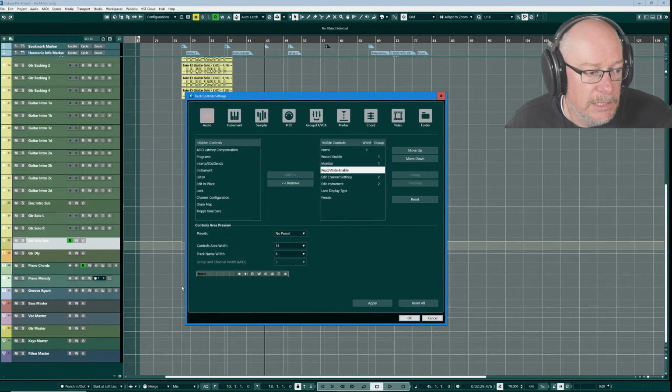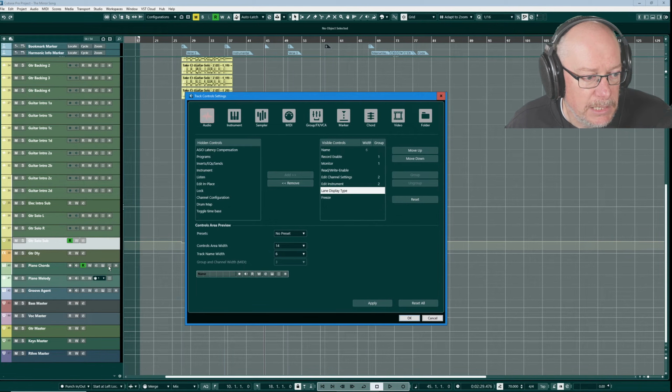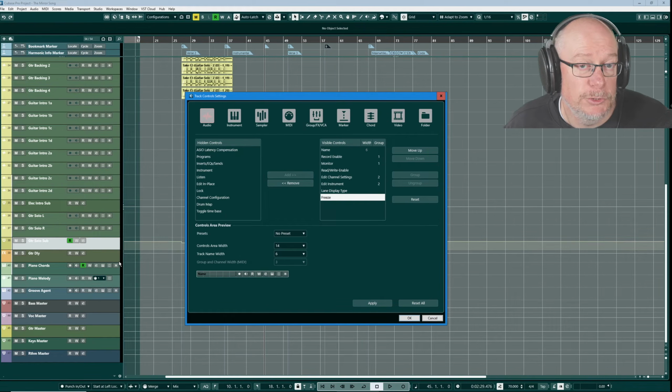Read, write, enable is a button all on its own, so that functionality isn't directly connected to anything on either side. But then the next two functions are, so they're grouped together. Lane display type is this little feature that lives on its own. And then finally the freeze button, which is this one here. Instrument tracks are the widest tracks in any instance of Cubase for me, and so that's where I determine the width of my curtain.